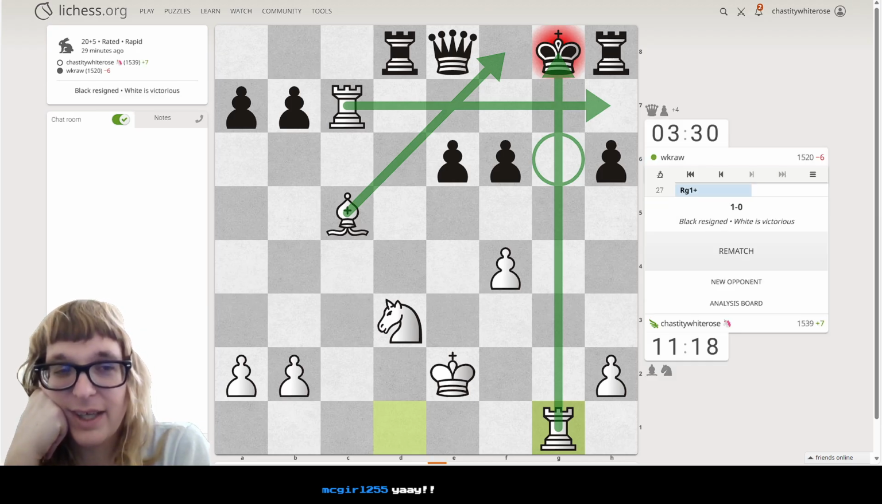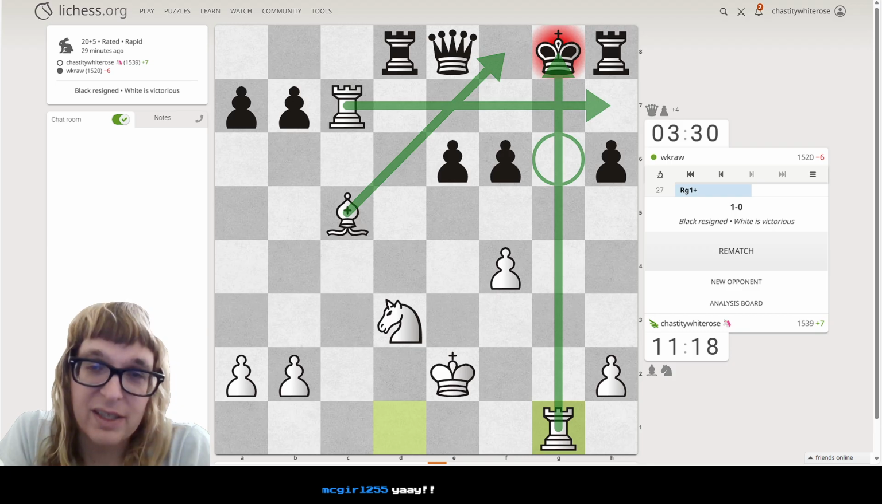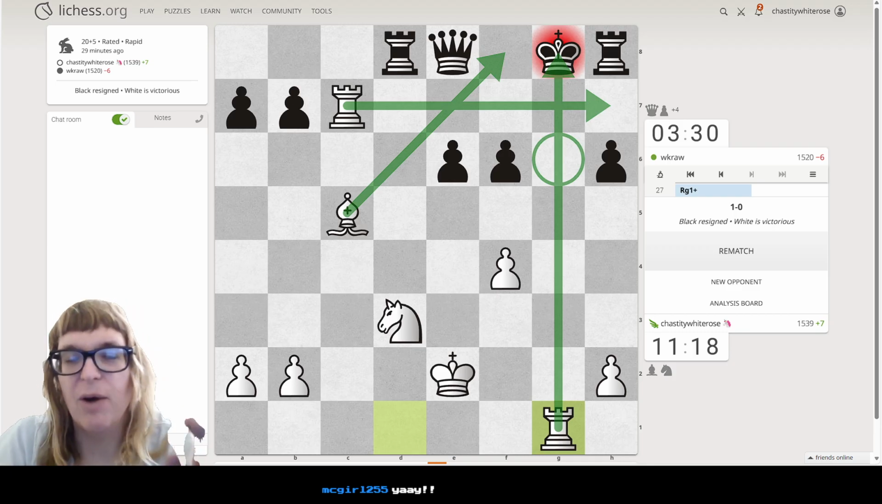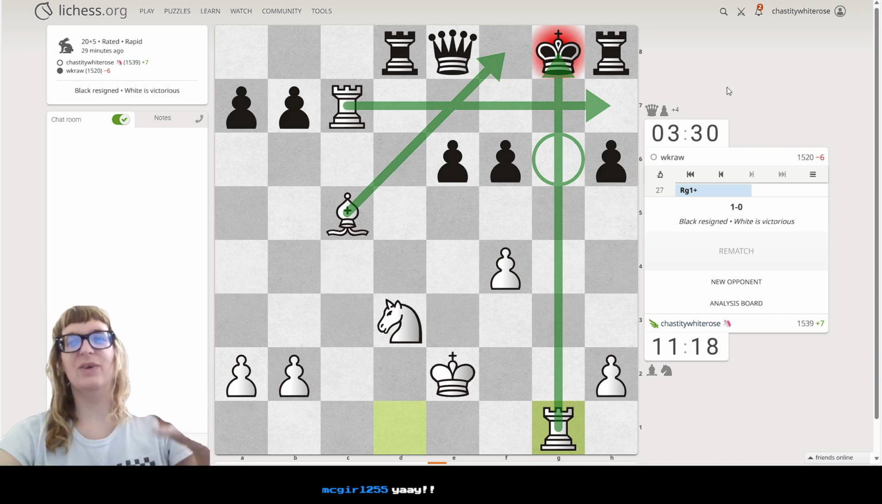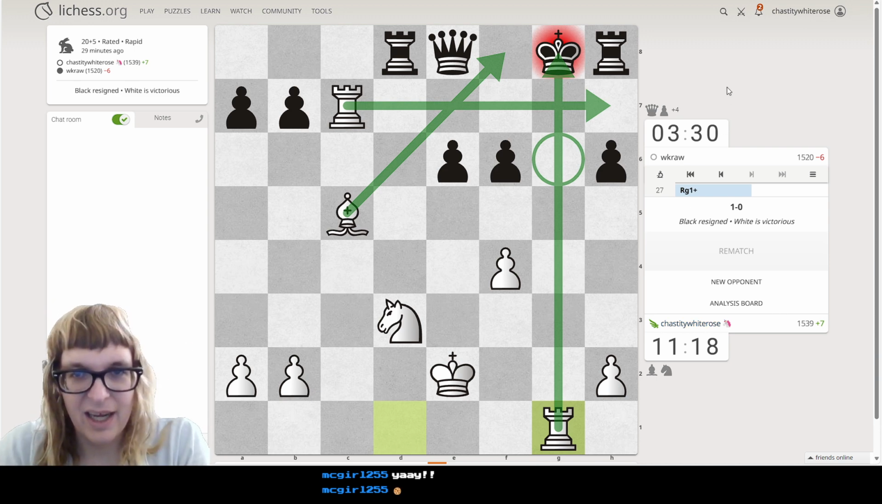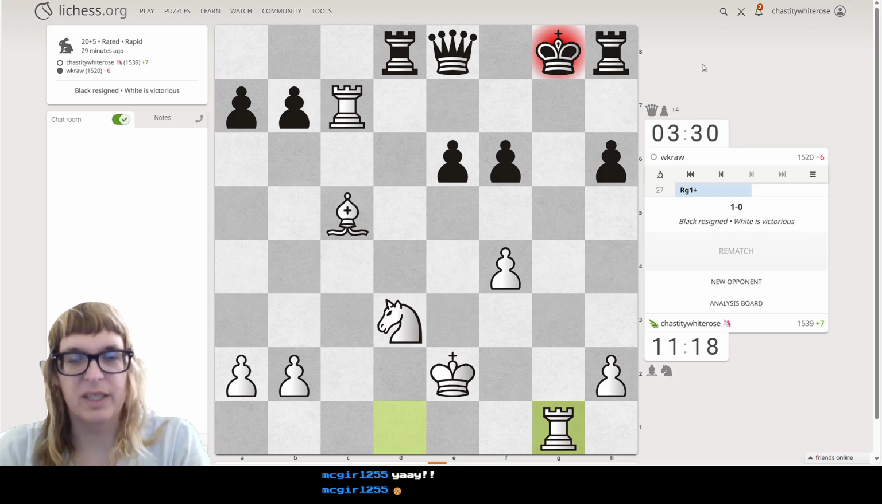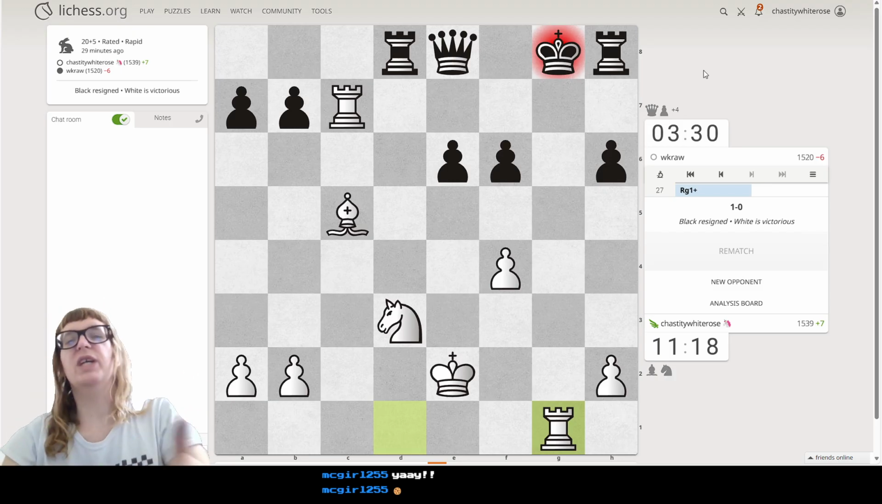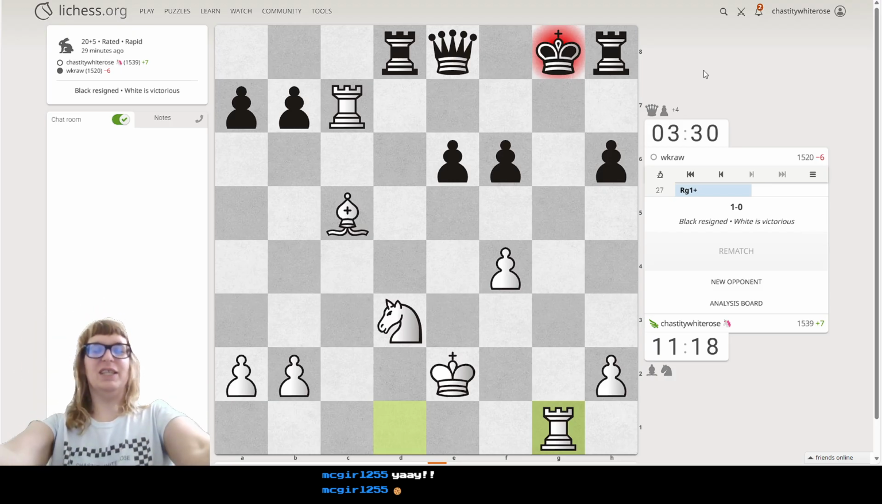Black resigned. White is victorious. They knew that it was checkmate, but they didn't even have the respect to allow me to checkmate. No, instead of doing that, they just resigned. Like, I was one move away from checkmating. Maybe just move your queen there and let me checkmate you.